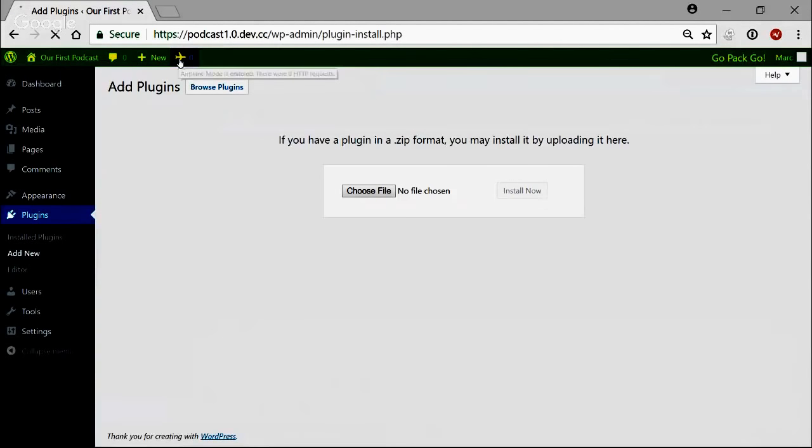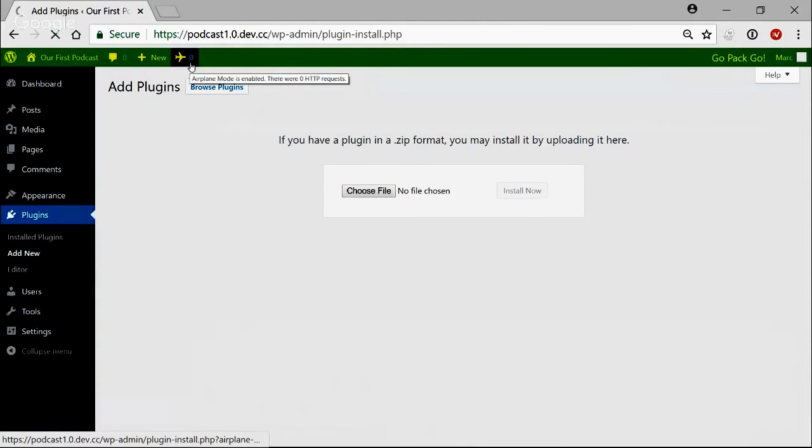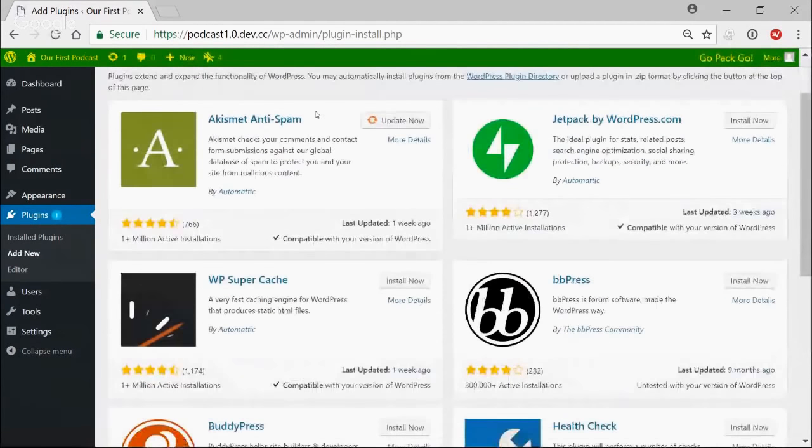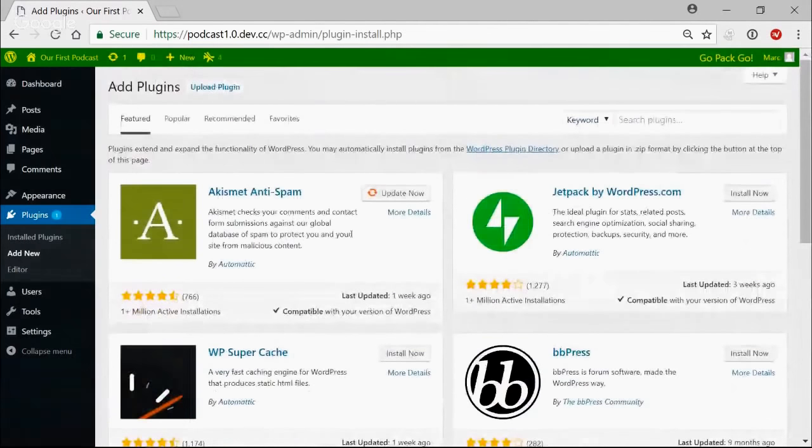So if I need to go back out on the internet and I have a good internet connection, I can re-enable it. And then all of a sudden, look at this, all of the WordPress repo plugins show up.